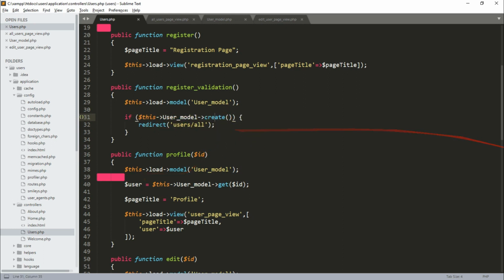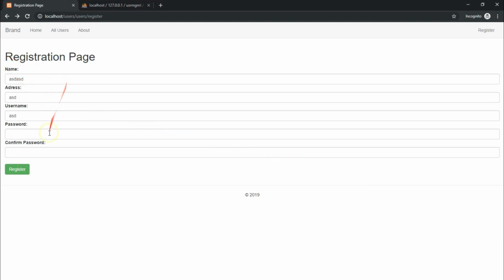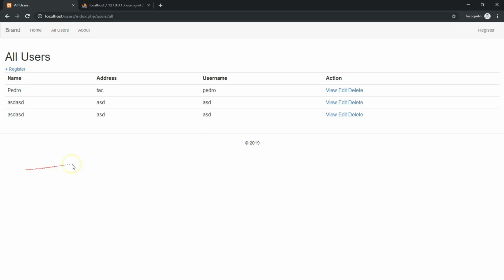Okay, let us run a test. So what we are expecting is after the registration, we will be redirected to the list of users. Register, and here it is. It is working already.